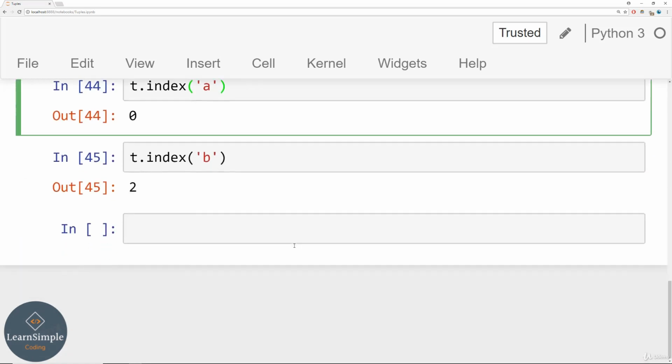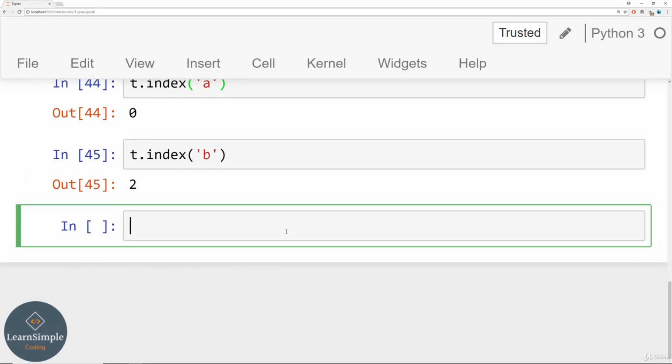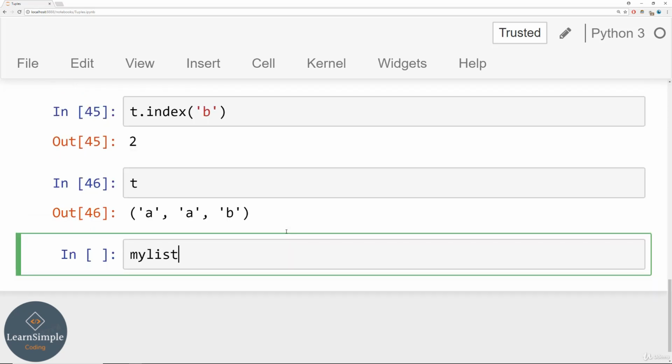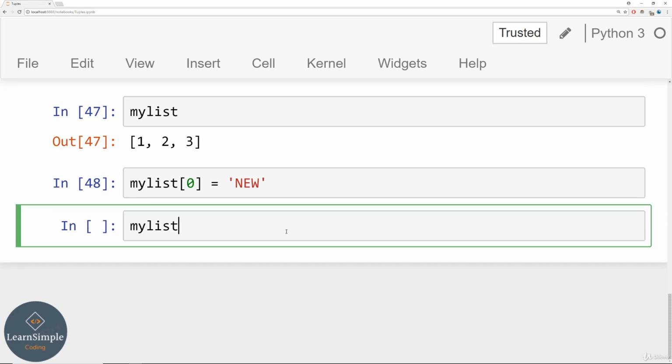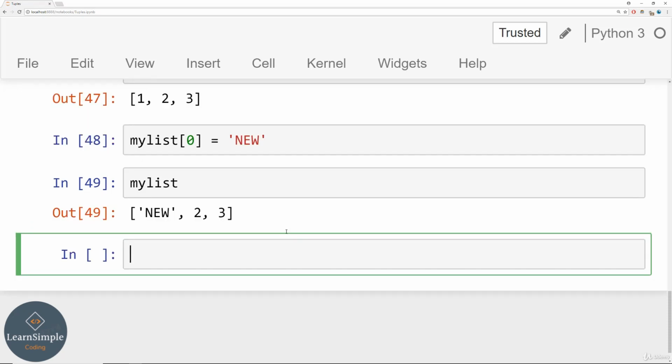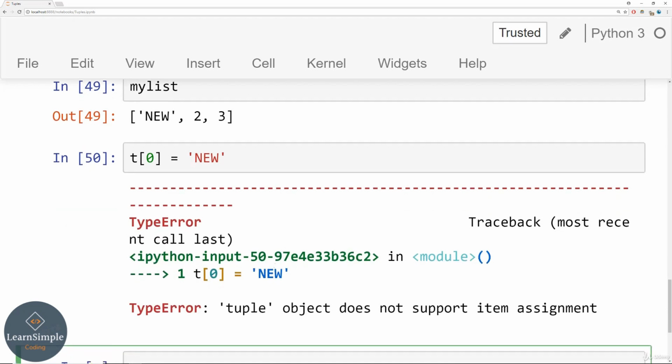And finally, let's get to really what makes a tuple different, and that's the immutability. I really can't stress enough that this is what makes a tuple different than a list. So let's check out our tuple right now, and let's also check out that list we created, my list. Let's reassign the first element of my list to be the string new. Right now, my list has no problems with that. It says, okay, I'll reassign the first element to be new. If I try to do the same thing with the tuple, and I say new here, it's going to say type error, tuple object does not support item assignment. And that's basically what makes a tuple different than a list.